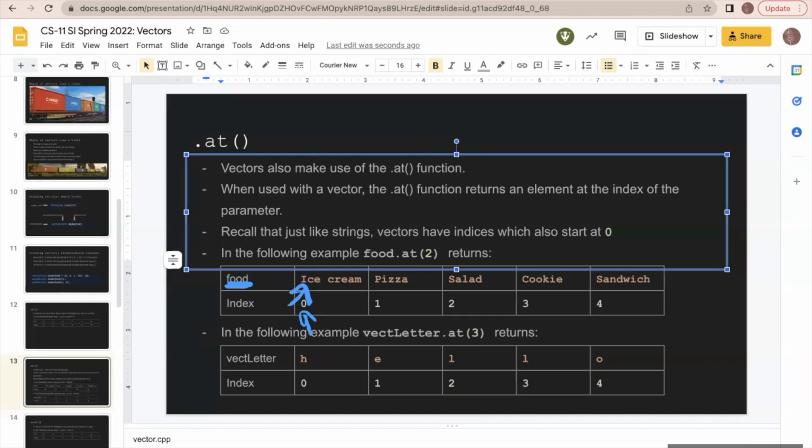So at each index, you have one singular element. And when you say vec_food.at(2), that would return right here, salad. If we said vec_food.at, I don't know, 5, that would be out of bounds. Actually, ignore that. 1, there we go. We'd return pizza, and so on for every index in the vector.